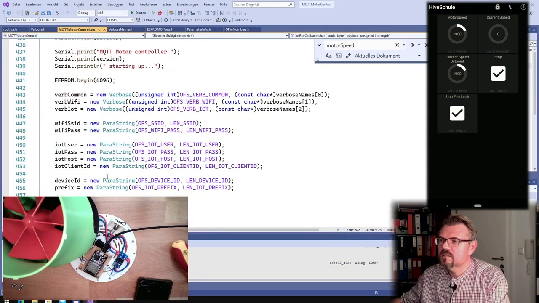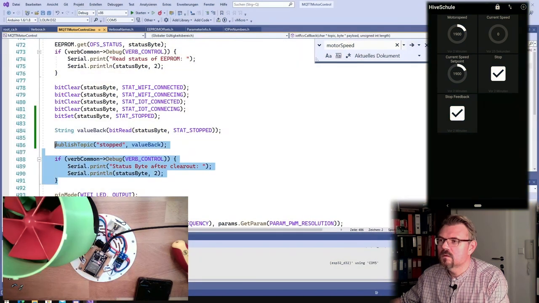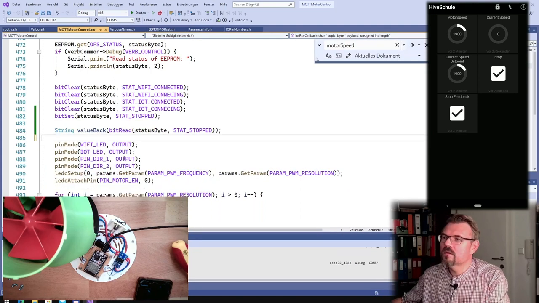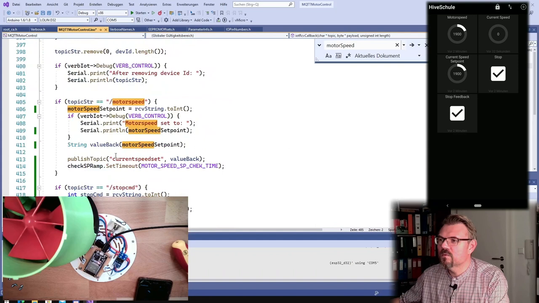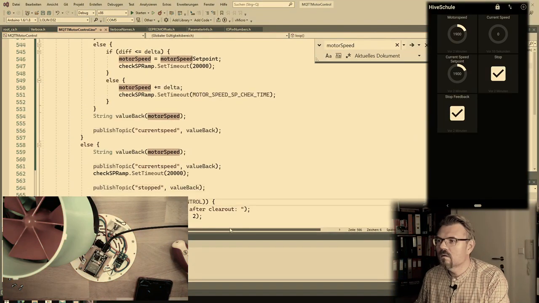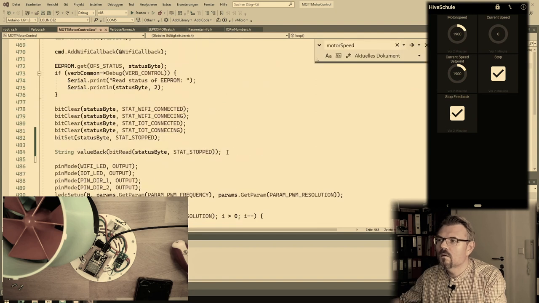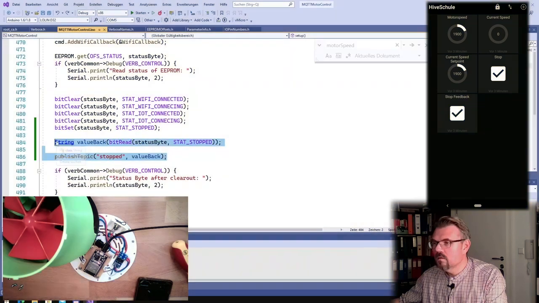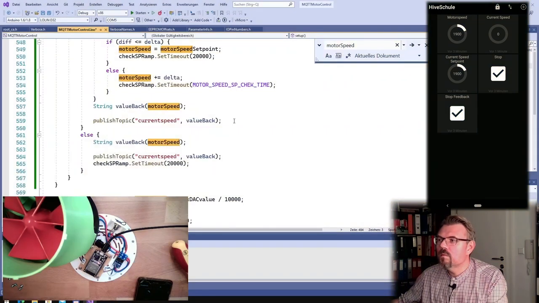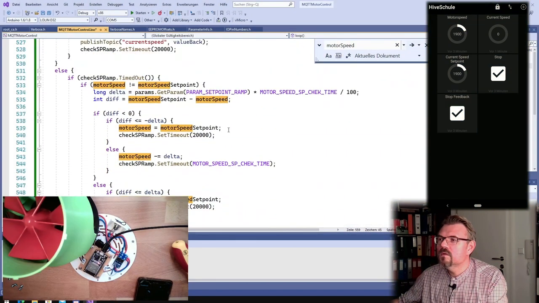This doesn't really make sense here. This one I will publish when we are connected. As soon as we are connected, I'm publishing if I'm stopped or not. I will publish this anyway. This doesn't make sense. I will publish this always.